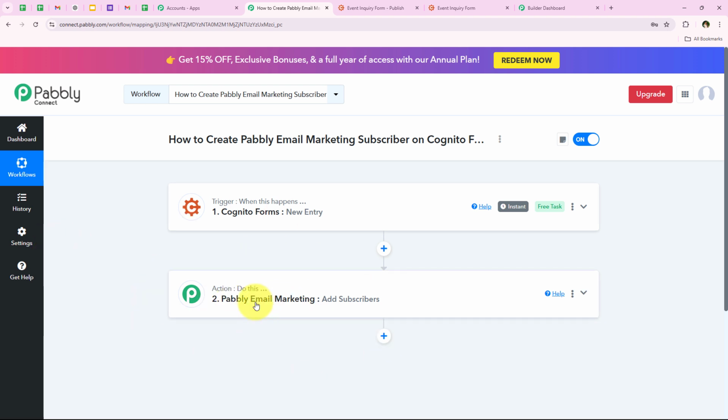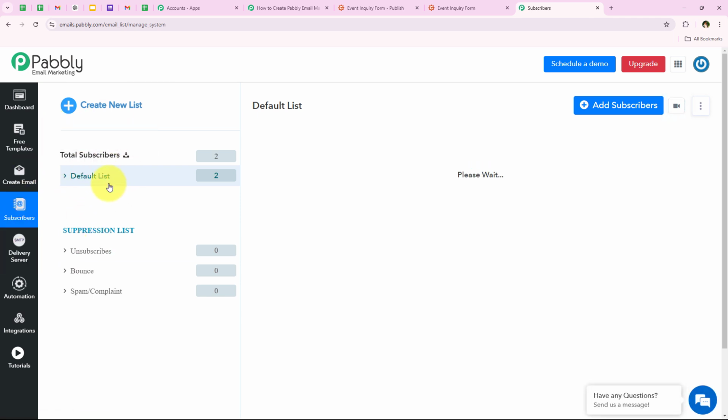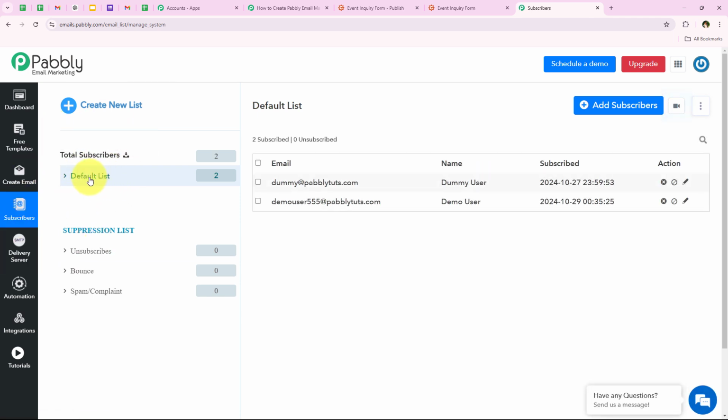So what we're going to do is I'm going to open my Pabbly email marketing account and check for the new subscriber added with the same details. So I'm going to open my account, and from the left side of the UI, you can see subscribers. So you have to go on the subscribers right from here. And as soon as you go on subscribers, you can see that this is the default list. And over here, you can see a new subscriber added.